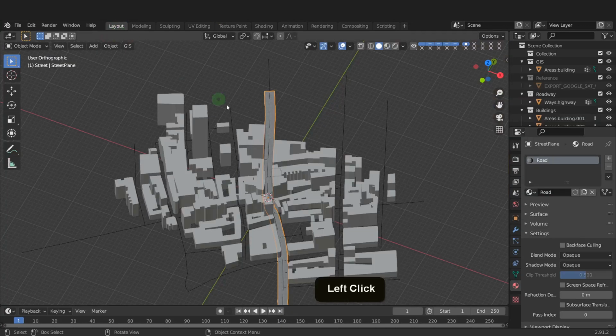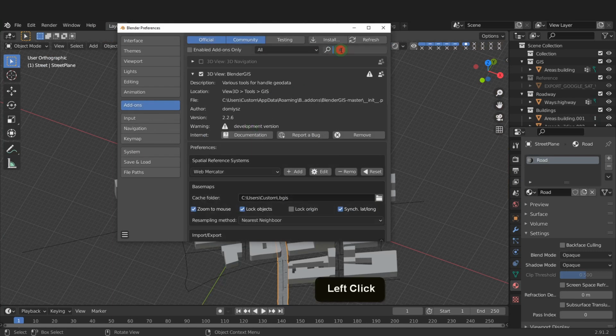Let's come back to the Layout tab. Next up is Material Library. Let's open Preferences and search Material.